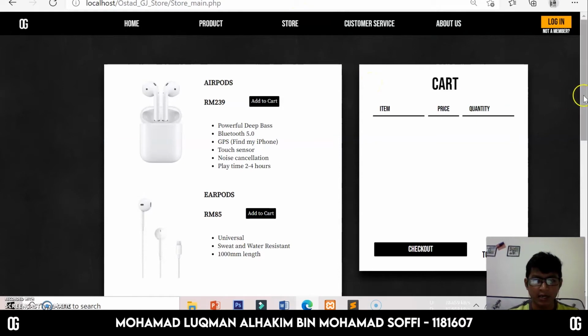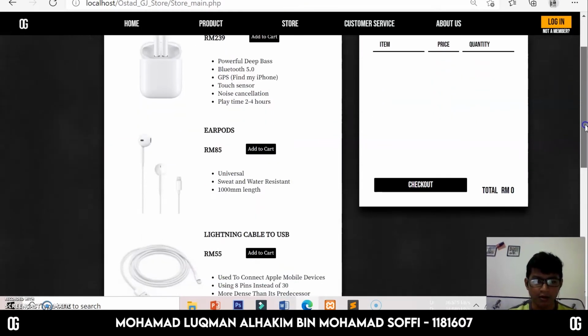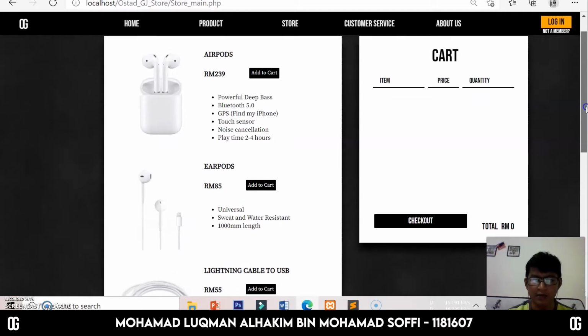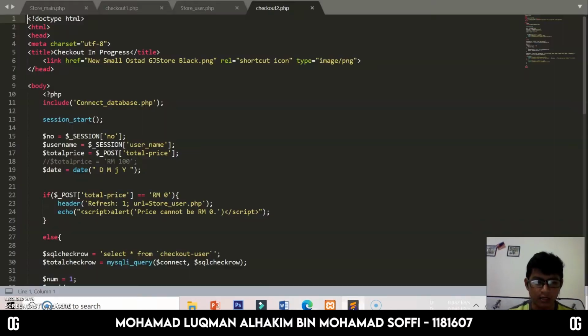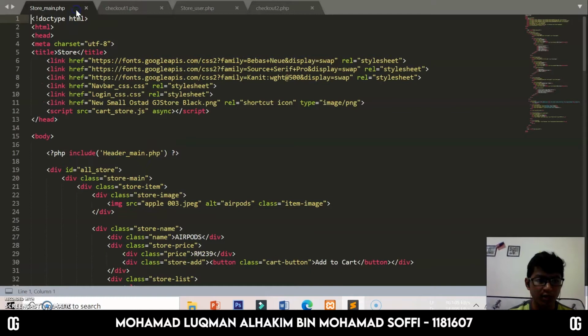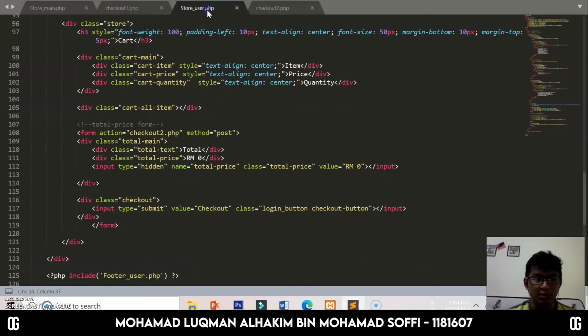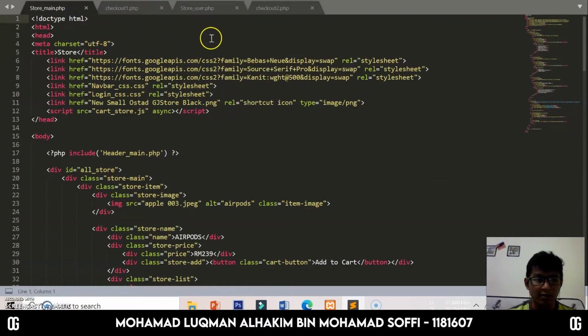So in this page, there are 3 types of our product. Okay, firstly let's take a look at the coding. I forgot to say that in our website we use 2 types of user, which is a guest or a member. So in this coding, we make 2 types, and the coding is still the same. So let's take a look.